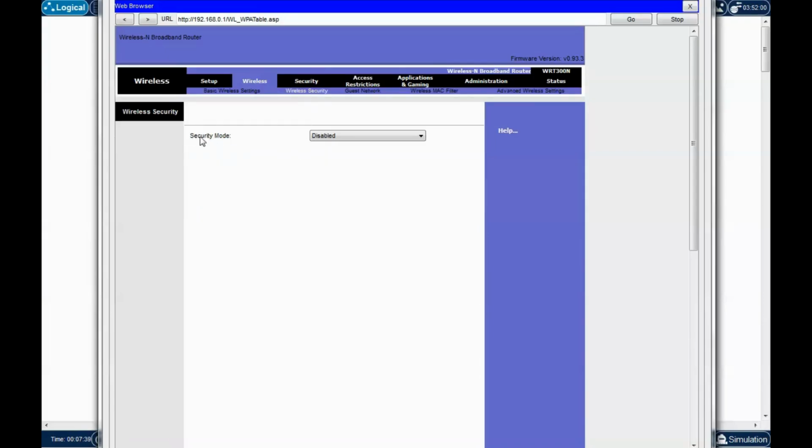And there you go. So security mode. By default, it is disabled. So I need to click this, and then to set up a password on the Wi-Fi, let's select the WPA2 personal. This is the most commonly used one. So WPA2 personal, I'll click that. And then for encryption, let's just use the AES.